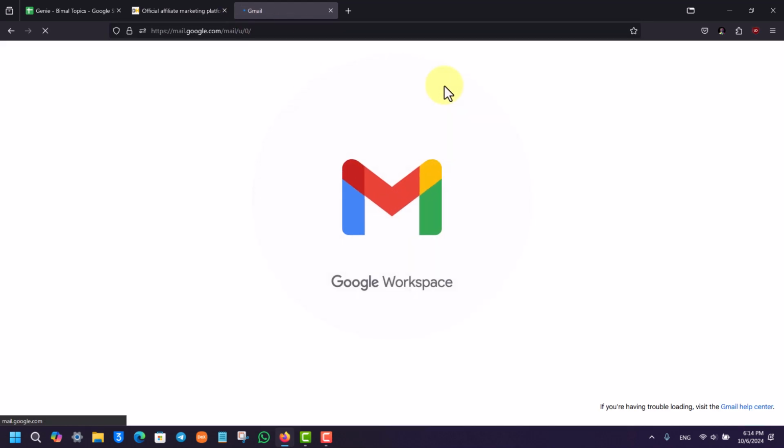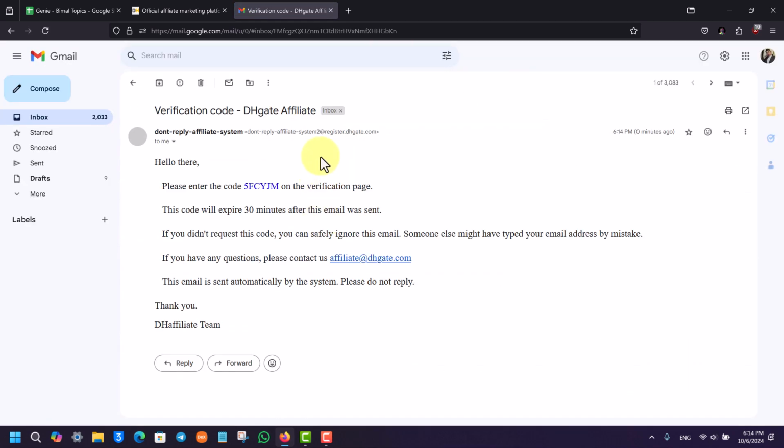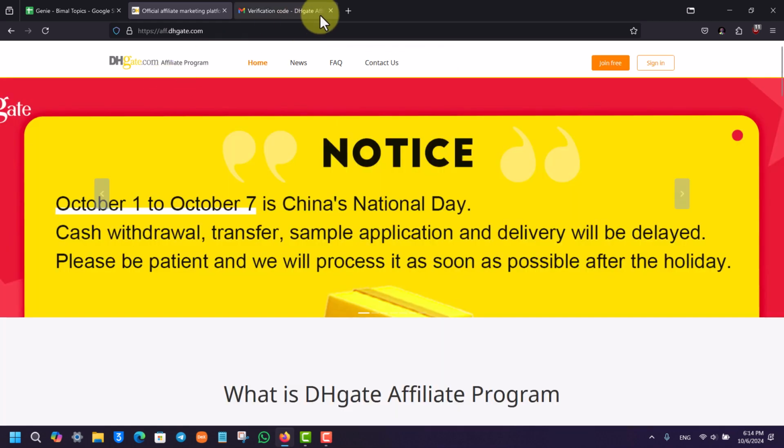And once you've done that, you will be able to see this type of interface right here. So let this load up and then I'll go ahead and copy and verify the code as well. And as I've done that, I can click the next option and my DHgate affiliate program account will be successfully registered. This way I can sign up for DHgate affiliate program.